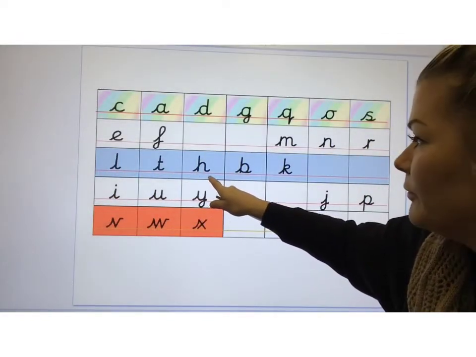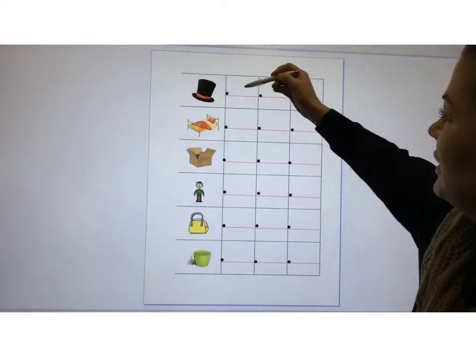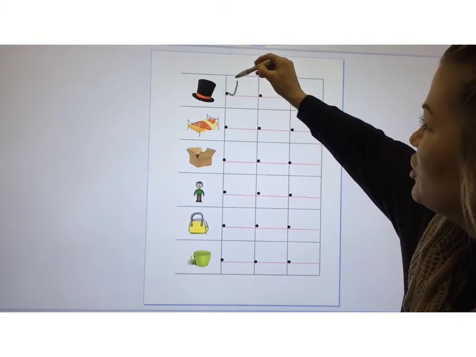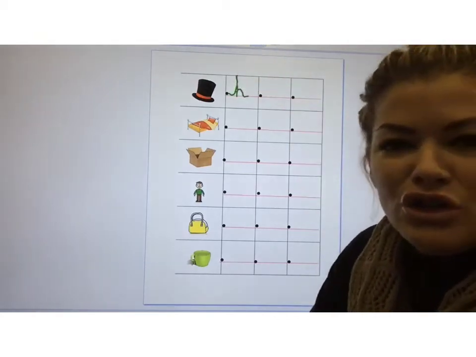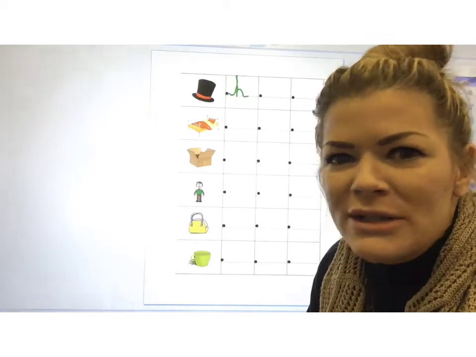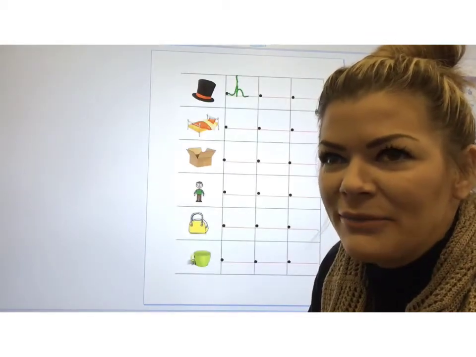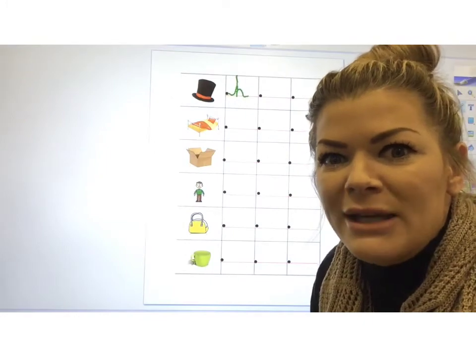Oh, thank you. This one here. Okay, so I need to go up into the sky. When I go into the sky, I touch the top line. If I don't touch the top line, it will make it too short and it will look like an n, and then it will be nat and not hat, and I don't want that. Hey, nat, hat, that. They rhyme. We're so good at rhyming now.